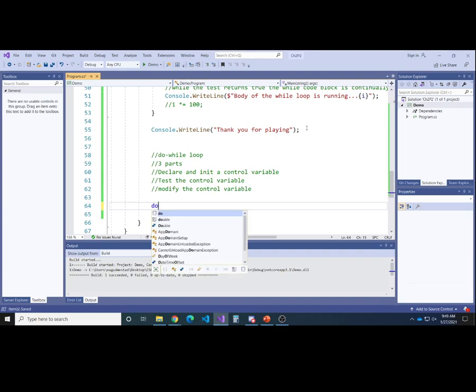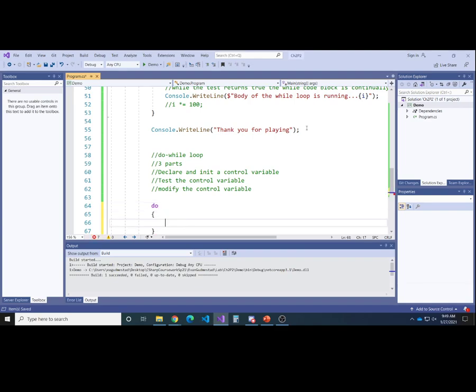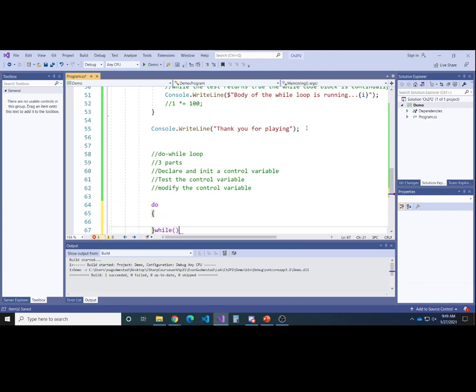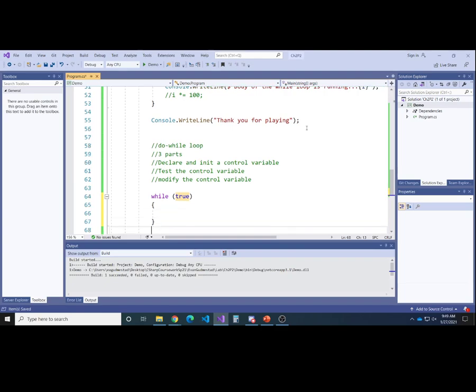The do-while loop looks like this. By the way, if I just type in the word while and then I hit tab twice, you get the body of the while loop. If I type in do and I hit tab twice, you get the body of a do-while. Those are your code snippets in Visual Studio. It kind of helps you with the syntax a little bit.